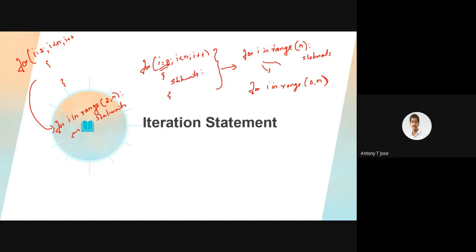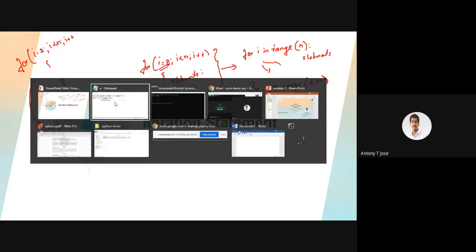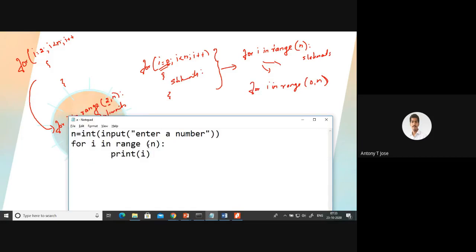Here, since the initial value is not 0, you have to define that 0. So I am writing for I in range 2 comma n. This is how you will be writing the program for I equal to 2, I less than n. So here in this program, I am making that change. Instead of n, I am writing 2 comma n.